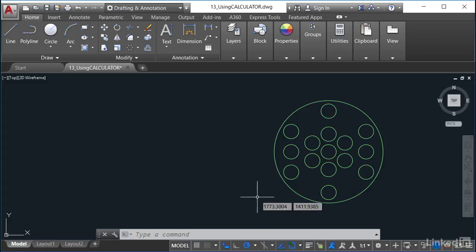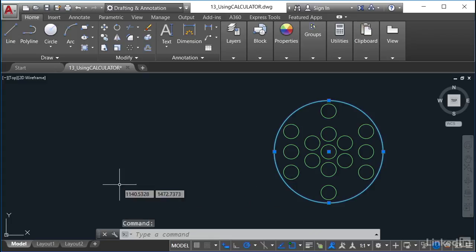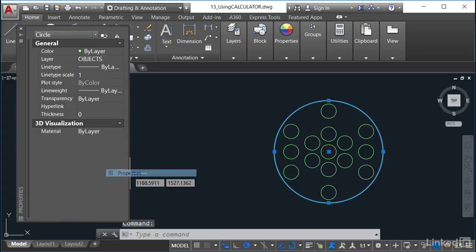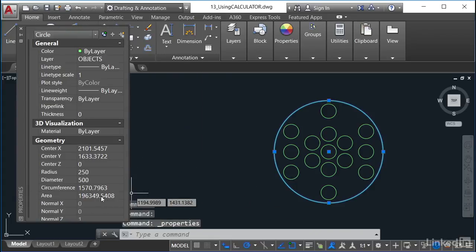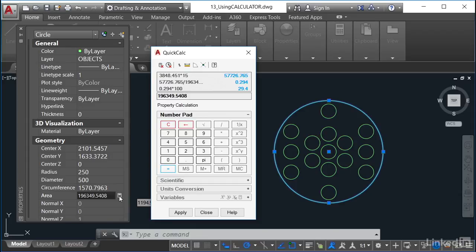So what we're going to do is select the outer circle, like so, right-click and go to Properties. And there's the area of the circle in the Properties palette. If I click on it, I get a little calculator symbol. Click there, up comes the QuickCalc, like so. Now that's the value that I want to save to the memory. So I do memory plus, like that. That memory value is now saved and I can recall it later.